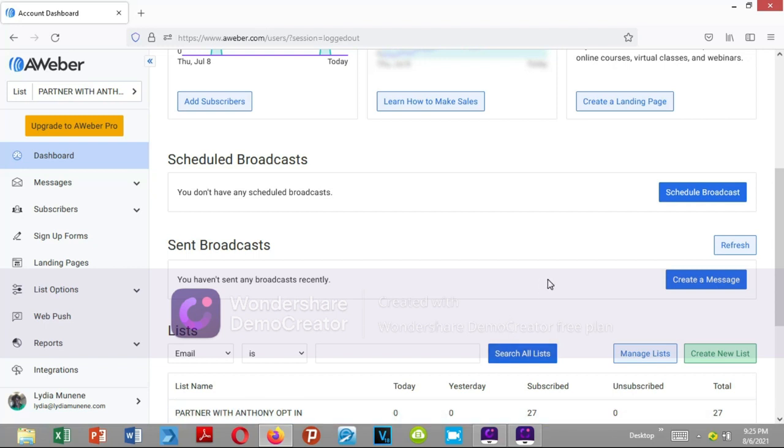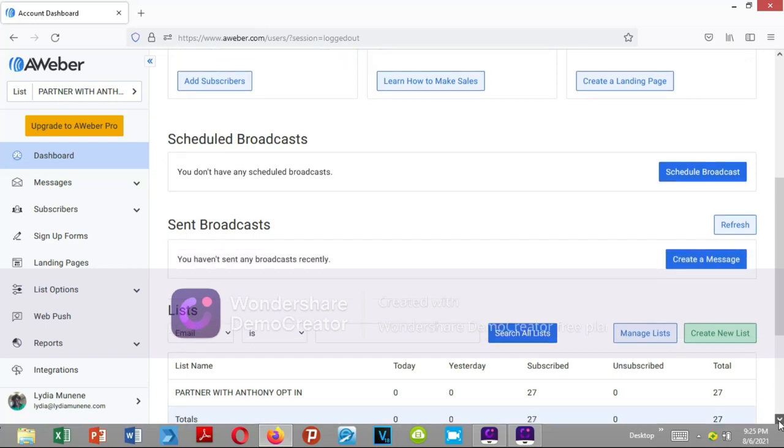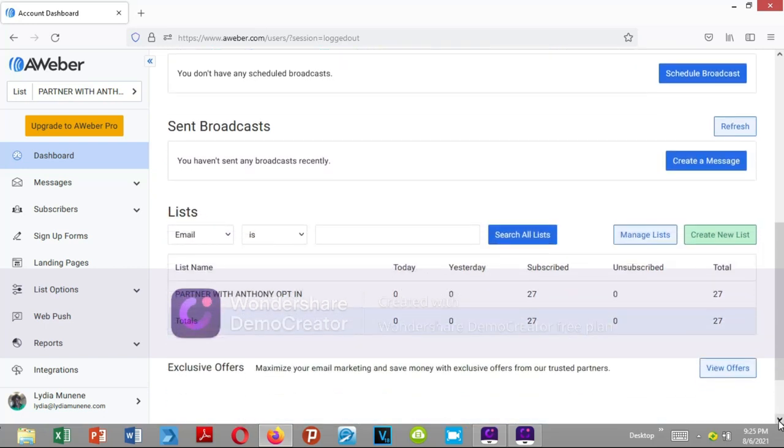So here is sent broadcast, then list. If you have a free account, you are supposed to have one list. If you have a paid account, you can get as many lists, I think, as you want. Not so sure about this, but at least you get many lists. So this is our interface, or the dashboard.